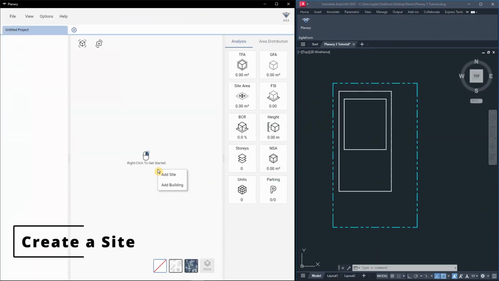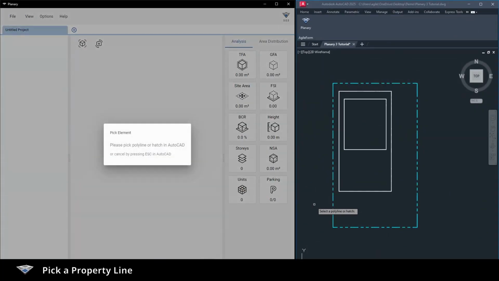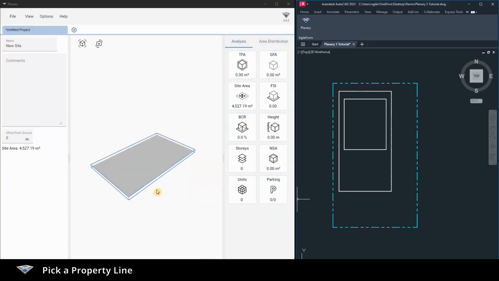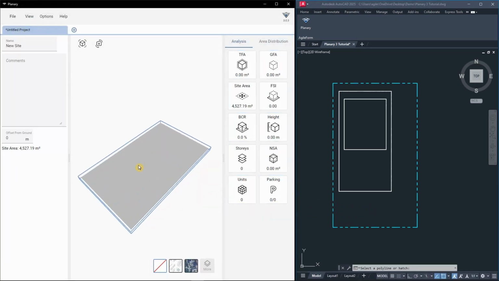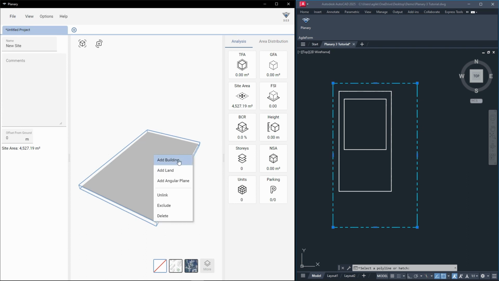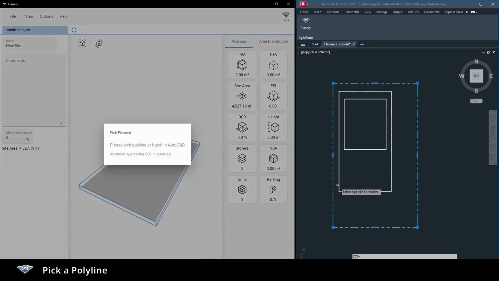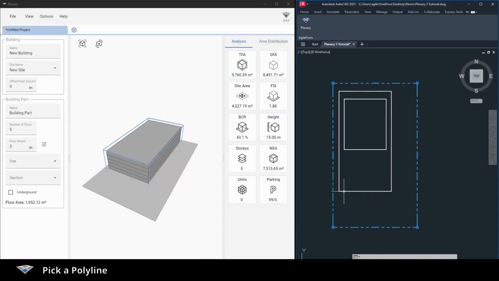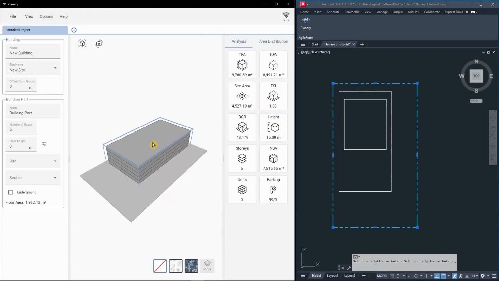To add our first site, I will right-click in the Planary view, click Add Site, and pick the property line from AutoCAD. Once the site is selected, I can rename it and add comments under the properties. To create the first building, I'll right-click on the site and select Add Building from the drop-down. Then, back to AutoCAD to pick the polyline of the first building part, the podium. Under Properties, I can name the building and change the site associated with my building.